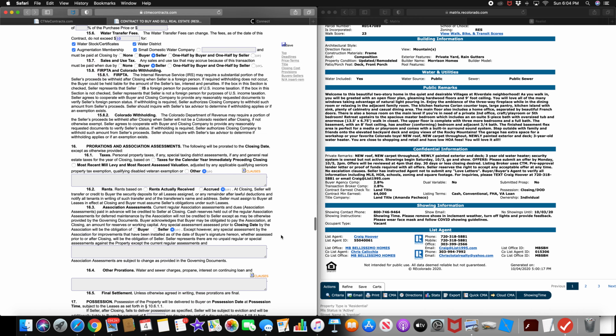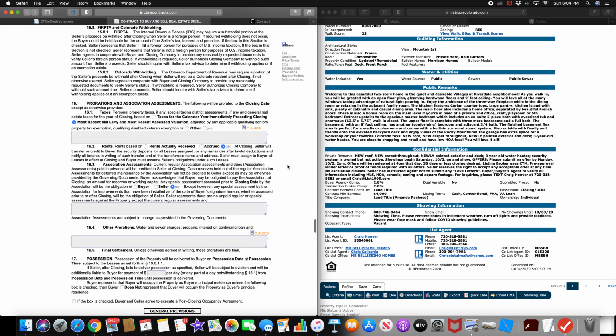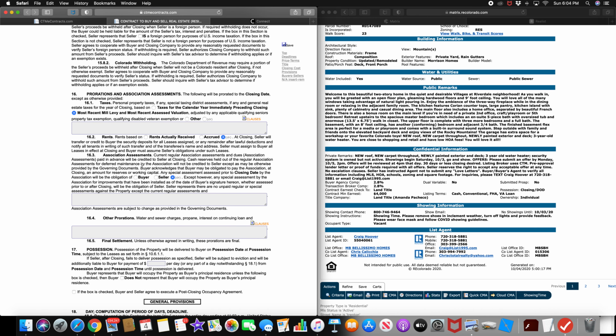All right, keep going down. Most recent mill levy and most recent assessed valuation. That's taking the valuation of the land and the valuation of the structure on the land, the real property, and they come up with an assessment that's typical in our market. And that's how it's assessed today. There's no rents.